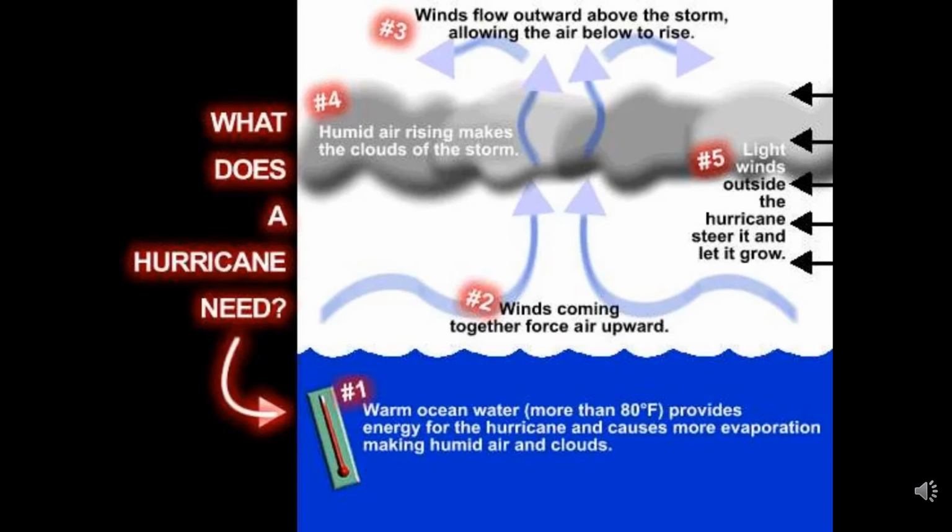Number four, humid air rising makes the clouds of the storm. And number five, light winds outside the hurricane shear it and let it grow. That is the hurricane formation.